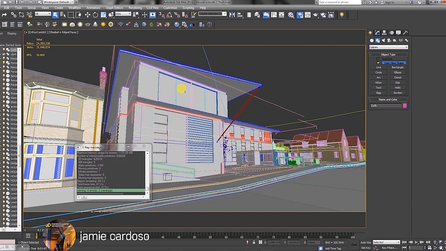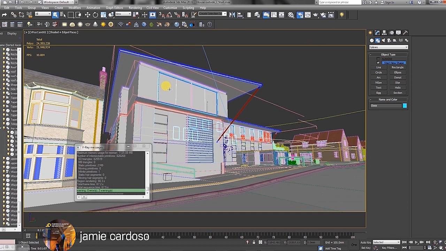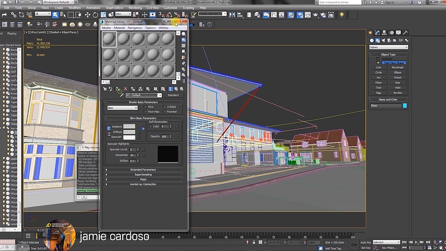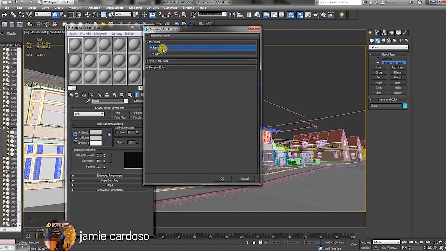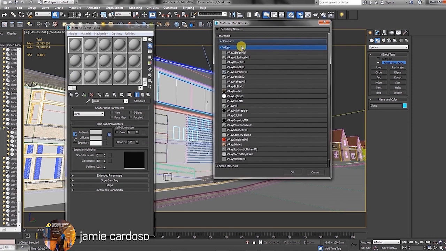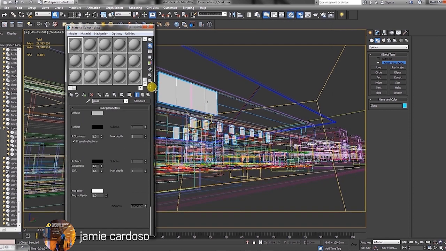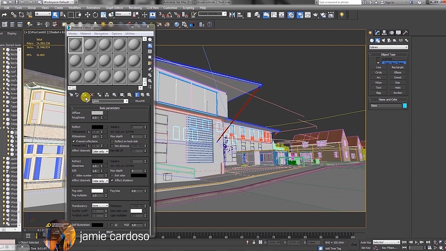So now we're going to start with the first material, the glass. Open the material editor. So you're going to call this material glass. Click on the standard toggle, open the V-Ray rollout and select the V-Ray material and just assign it to the glass.